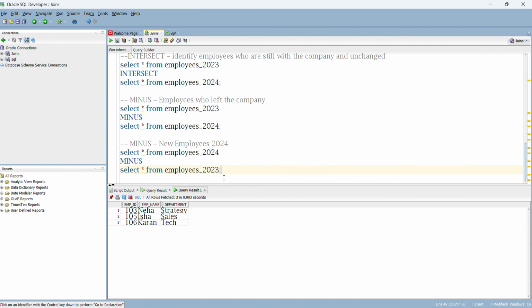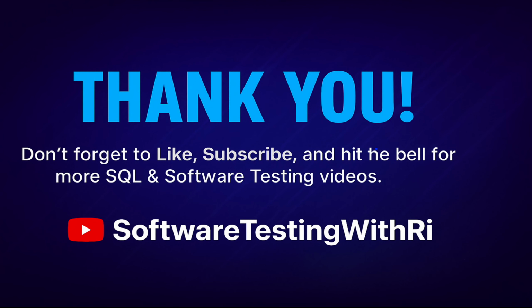The use case for minus can also be hiring and onboarding analysis. That's it for SQL set operators. Today you learned how to combine data using union and union all, how to compare data using intersect and minus, and when to use each one in real world testing or analysis.